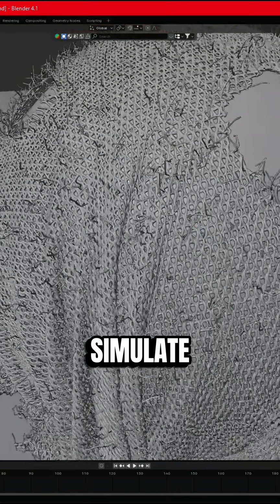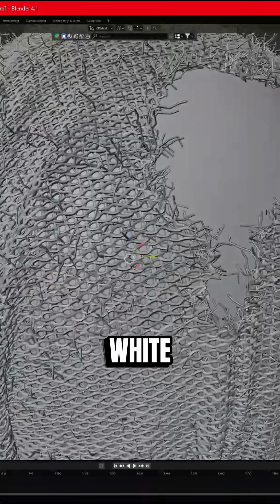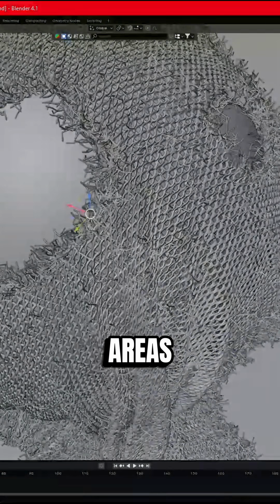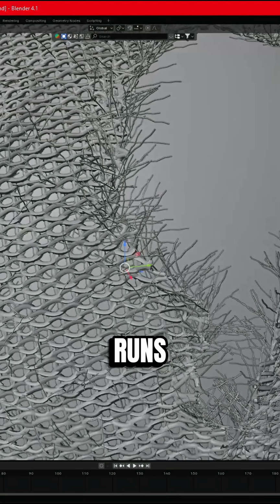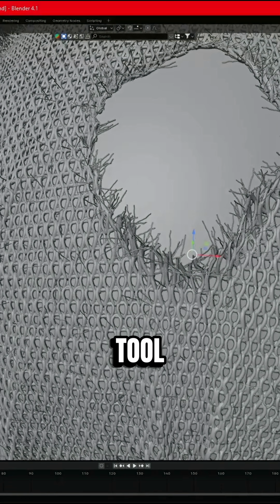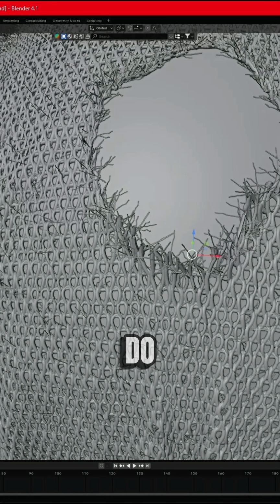It even lets you simulate fabric tearing. By painting a white map, you can define areas where the cloth will rip apart, allowing for effects like holes or runs in the material. Generally, this tool is straightforward, and it can help you do different things.